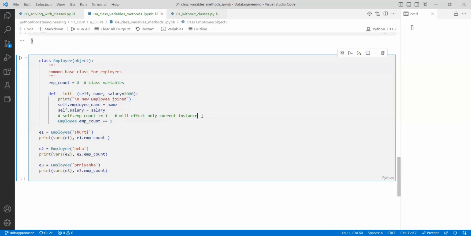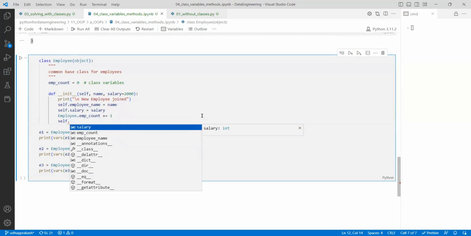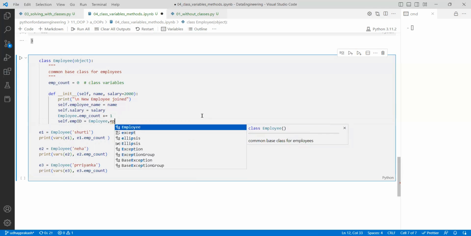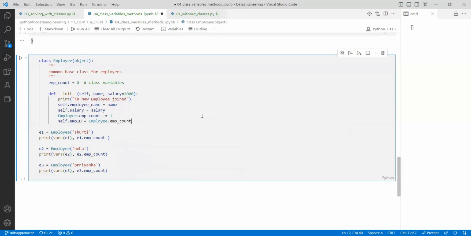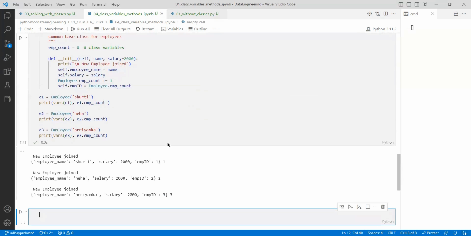So with that, I can say employee dot employee ID, if I want to give, can I give it like this? Employee dot employee count, right? So now if I execute, every person will get a unique employee count, right? Employee ID I'm getting uniquely.